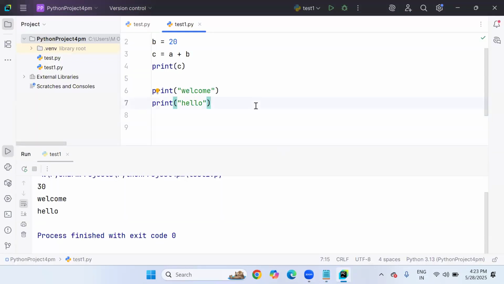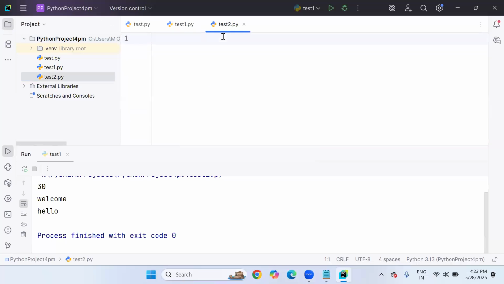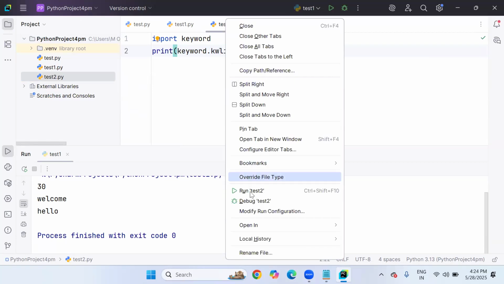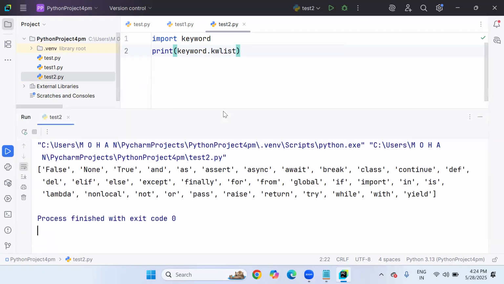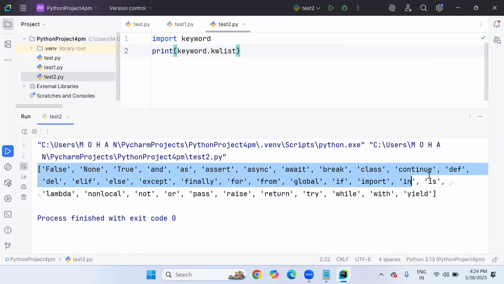Let's go to the program. If you want, you can add a new file, not test and test1. Right click, new file, I'm writing test2. To bring all the keywords in Python, I simply import one library, the keyword library, and in the next line print keyword.kwlist. Keyword is the library name, kwlist is the list name. Once I run this test2, we get the complete keywords list in Python. These are the keywords present, in list format. These many keywords are present in Python.